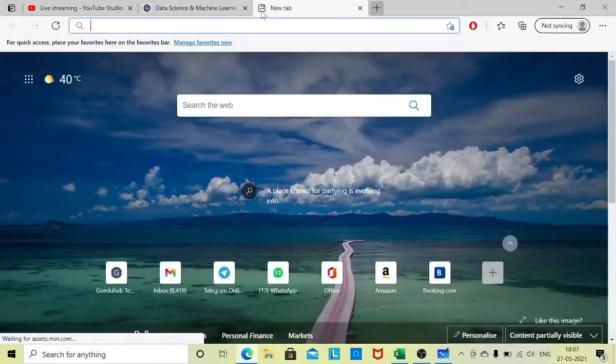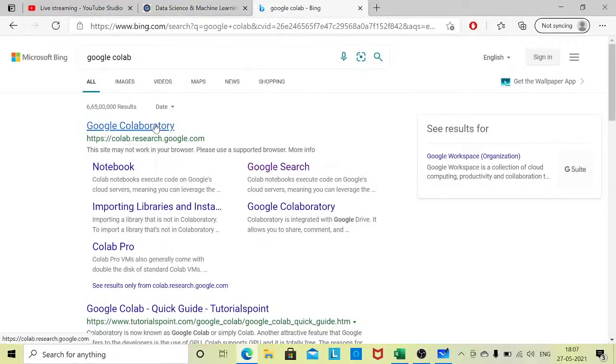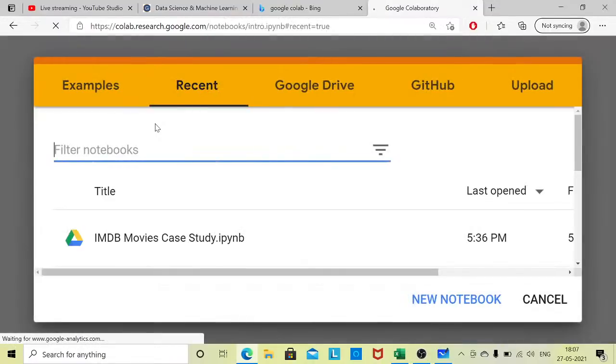I'll open Google Colab, and what I'm going to do is the practical part, the data frame. I'm going to create a data frame, and then we'll analyze some data in the data frame.